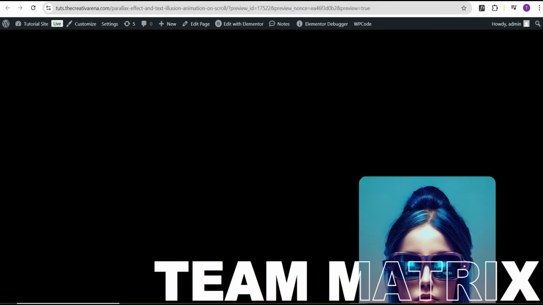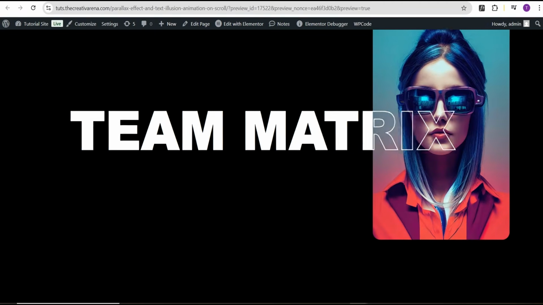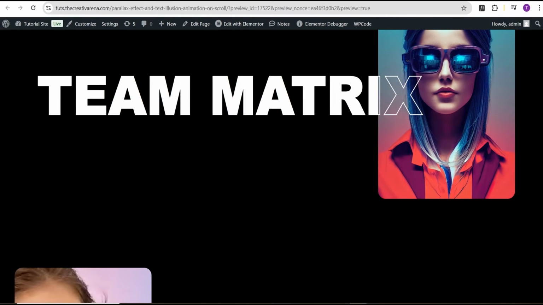Okay, so that's pretty much it about this tutorial. You can play around with all the setup and then come up with mind-blowing designs. However, this effect is wonderful and we're able to achieve it without any code or plugin, just basic Elementor features that we're able to use to achieve this.